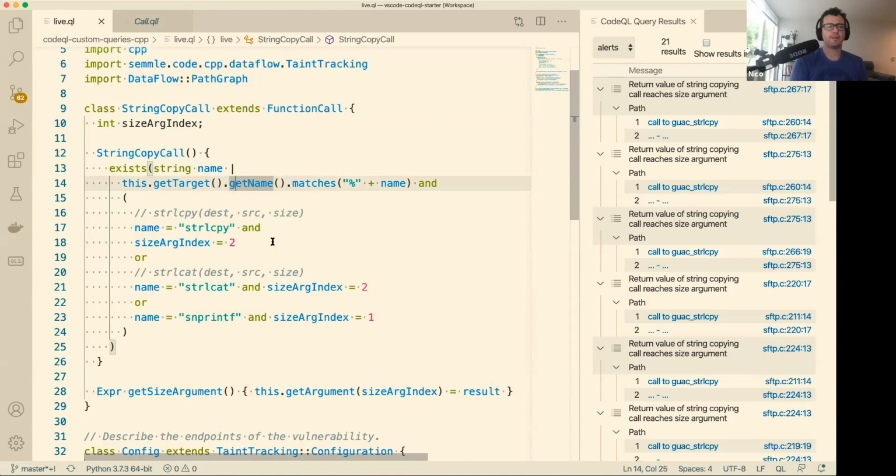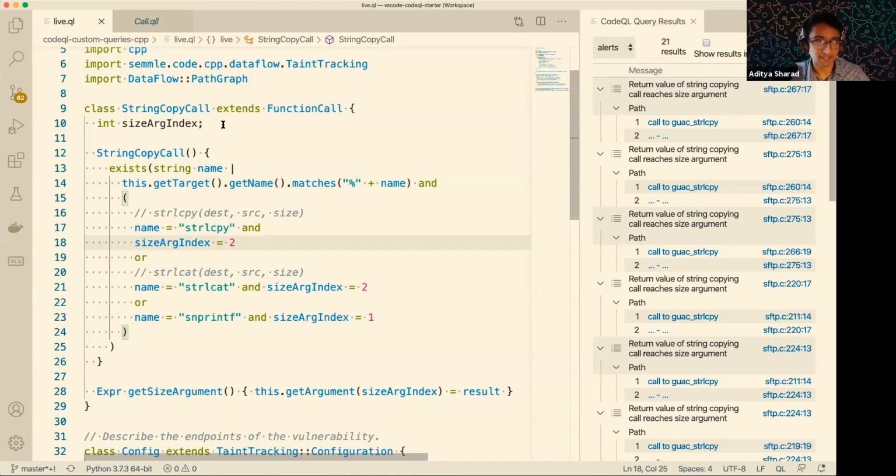So let me see if I understand. For the first function, we are looking at any function whose target, which is what we are calling, matches string lcopy, string lcat, and snprintf. And for each of those, we are assigning the argument index of the size that we're looking for. So for string lcopy, it's number 2, string lcat, number 2, and for snprintf, number 1. Yeah, and then we attach that value together with the current value in the class, and we are allowed to access it over here. This example is neat because there's only one possible value for each such name, but you could write many. You could have a 2 or 3, and you could do all sorts of stuff like that.